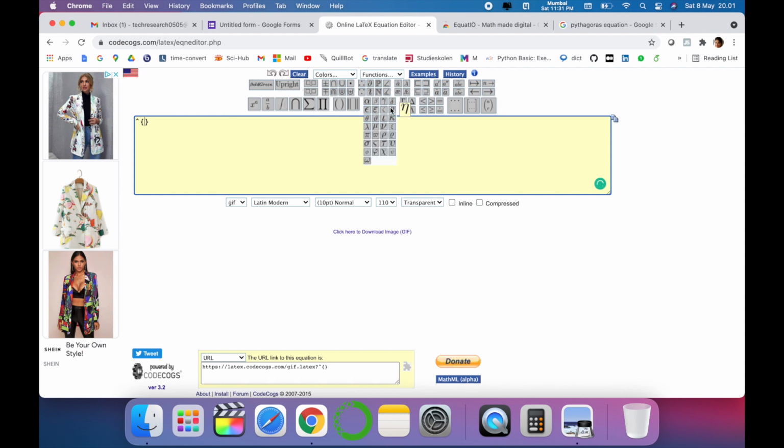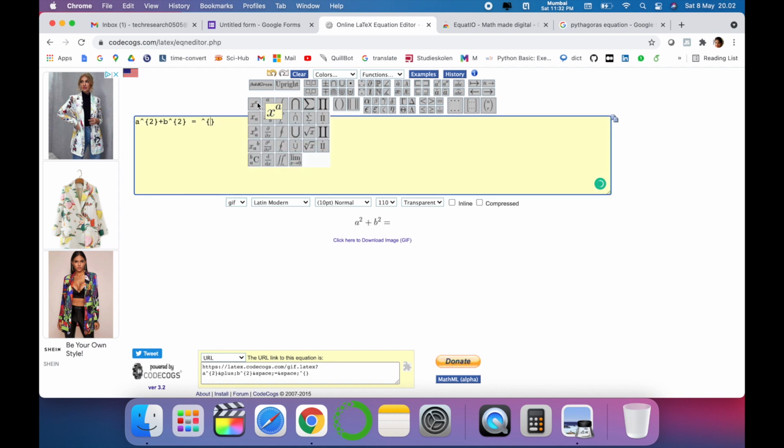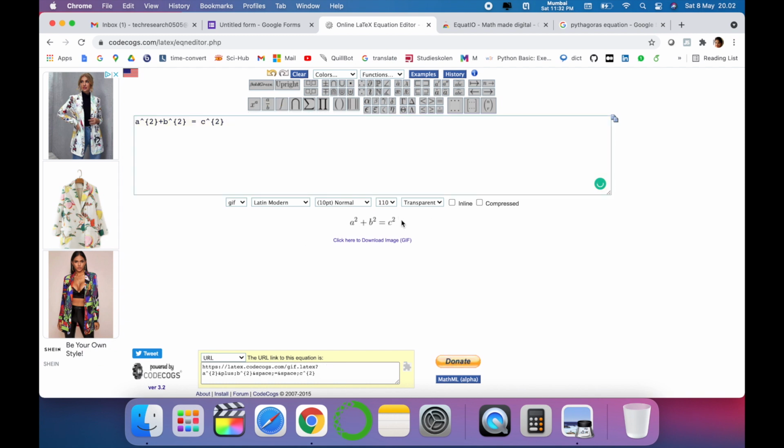So you have to write a square, right, then plus, again use the same symbol, b square, then equal to c square, right. Can you see here the equation that we are trying to write is automatically being generated, so you can see whether it is going right or wrong. Now we have the equation that we want to write. So now we have to embed it into Google Form.